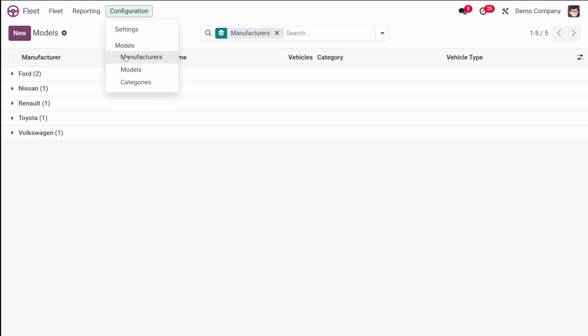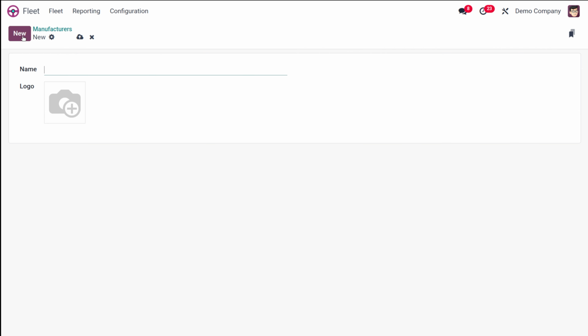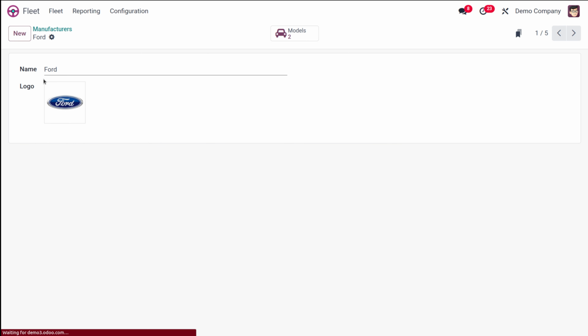Next, you have the manufacturers. So you have seen the manufacturers while you are creating a new model. So all the manufacturers are given here with models. So if you want, you can create a new one by clicking on new manufacturer. You can specify the name as well as the logo over here. Okay, so if you just take a look, you can see for Ford, the name is given and the logo is given. Similarly, you can add that.